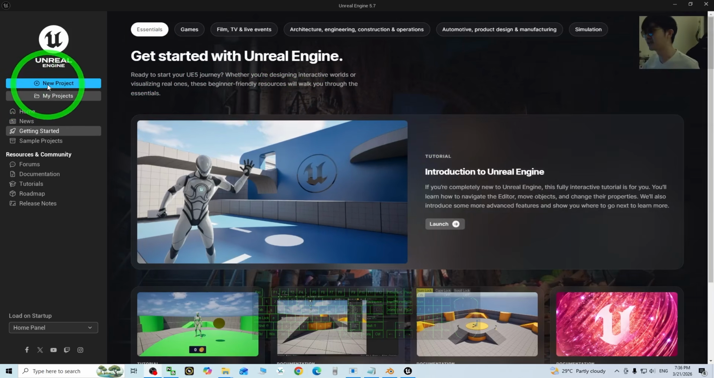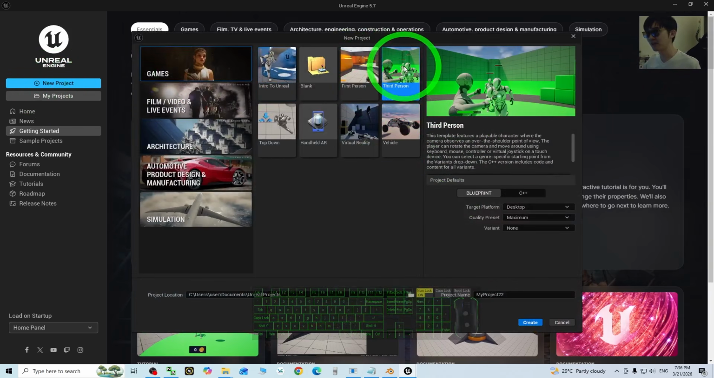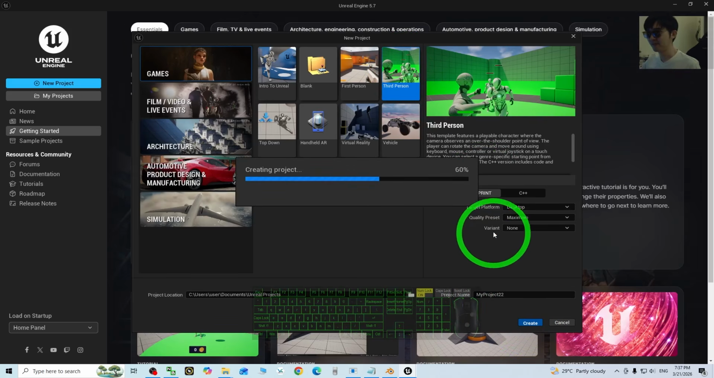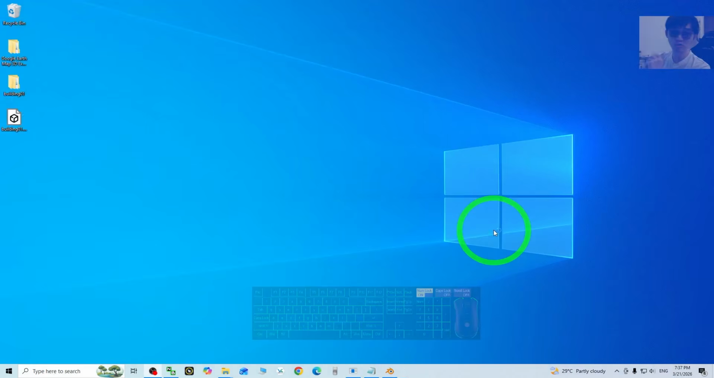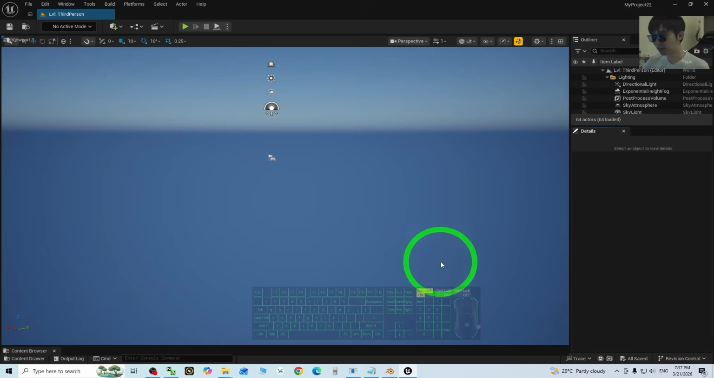First, I'm going to just start a fresh new game project, the third person game project. Then I click create. Everything will just start from the beginning. I'm going to show you all the steps of how to make this. Alright, now the fresh new game project is launching. Just hold on for a few seconds. It is compiling the shaders. How long it takes depends on your computer speed, your GPU and the CPU.